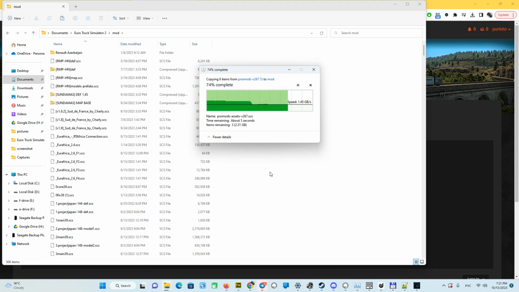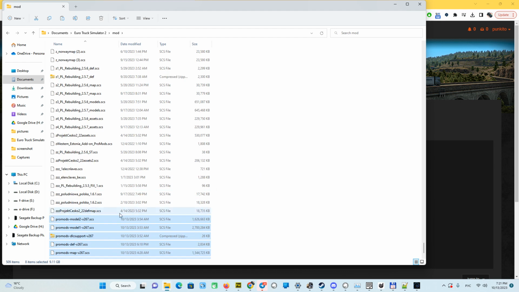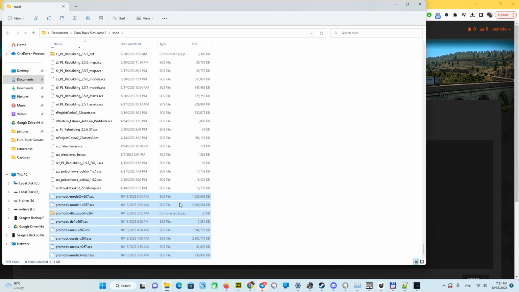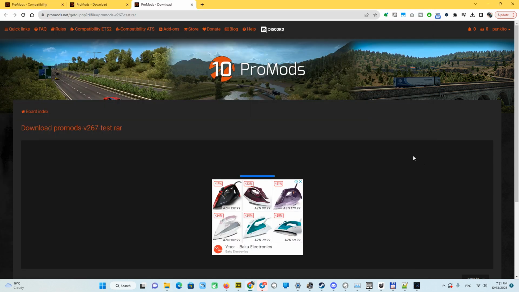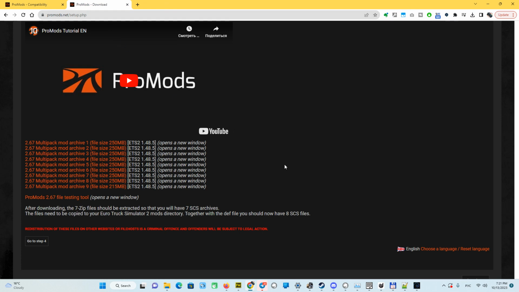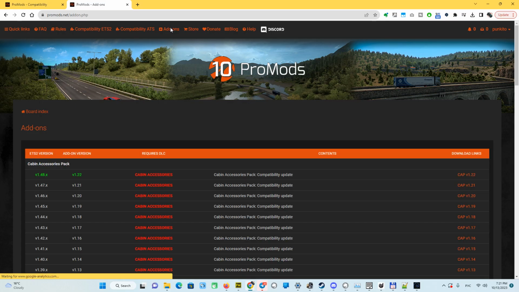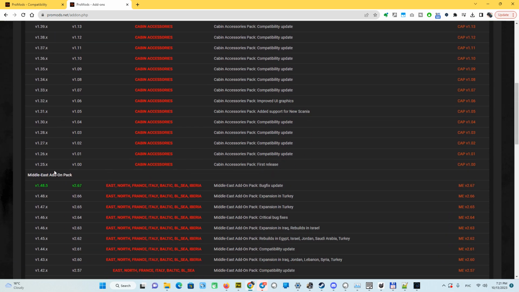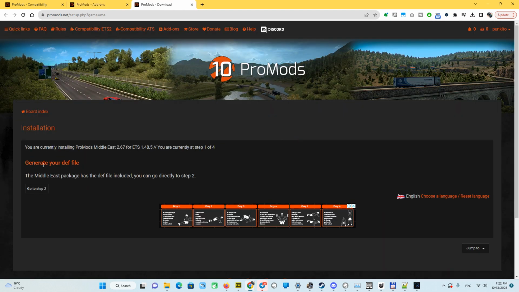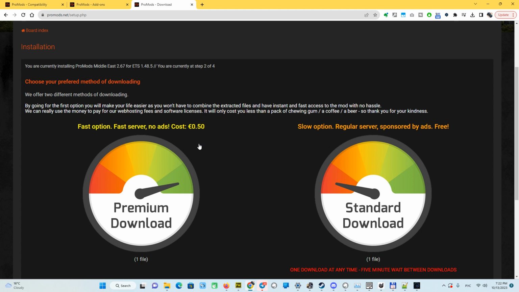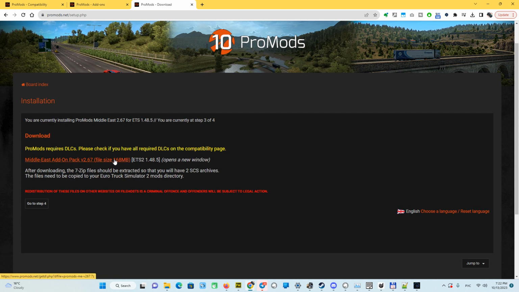And that is pretty easy. We downloaded 267, and now we can go to the game. But before we go to the game, let's do the same with the middle list add-on, because we still need this add-on. Let's go to the add-ons and find middle list add-on pack 267. We don't need to generate the file here, it's included. Go to step 2. It's only 50 euro cent for downloading this file, but this is only one file, so we can freely download it.